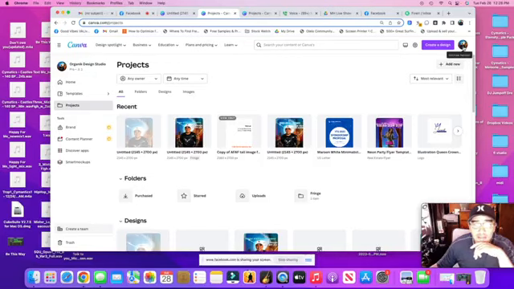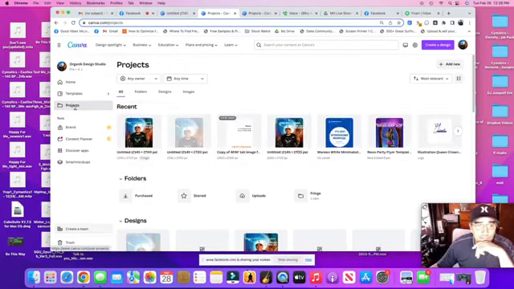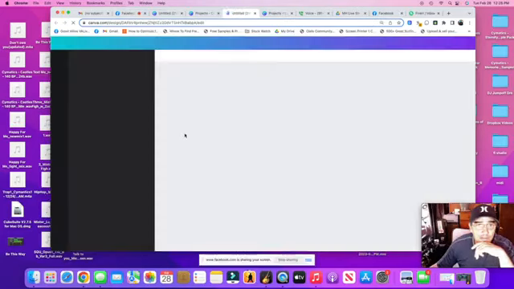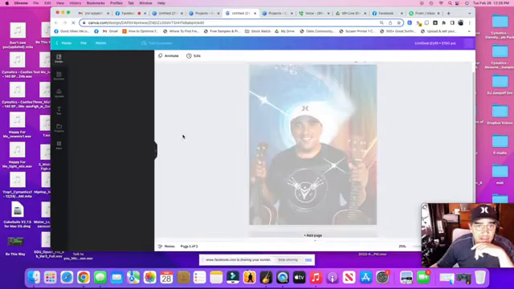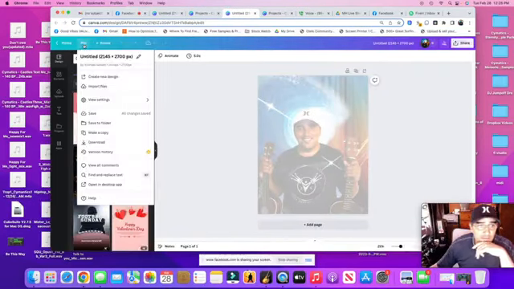But if you have an account, you'll come over here to the left side. I've already started a project, but come to projects, and then you just click on the project to start. Now, come here to file, and you can create a new design. And you can see right here, this is the requirements for the actual poster. So it's 2145 by 2700 pixels. It's kind of close to a standard 8.5 by 11, I think, or 11 by 17.